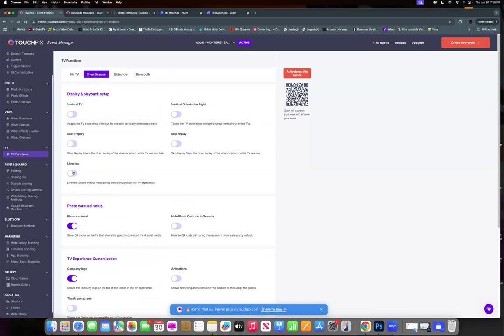The live view, you can do live view. I'm assuming you're using an iPhone or an iPad. Yeah, I'm using an iPhone for my 360. Okay, so the live view was on. That means the guests on the 360 can see themselves on the TV while it records the session. And will the countdown show on the TV as well? It will, correct.